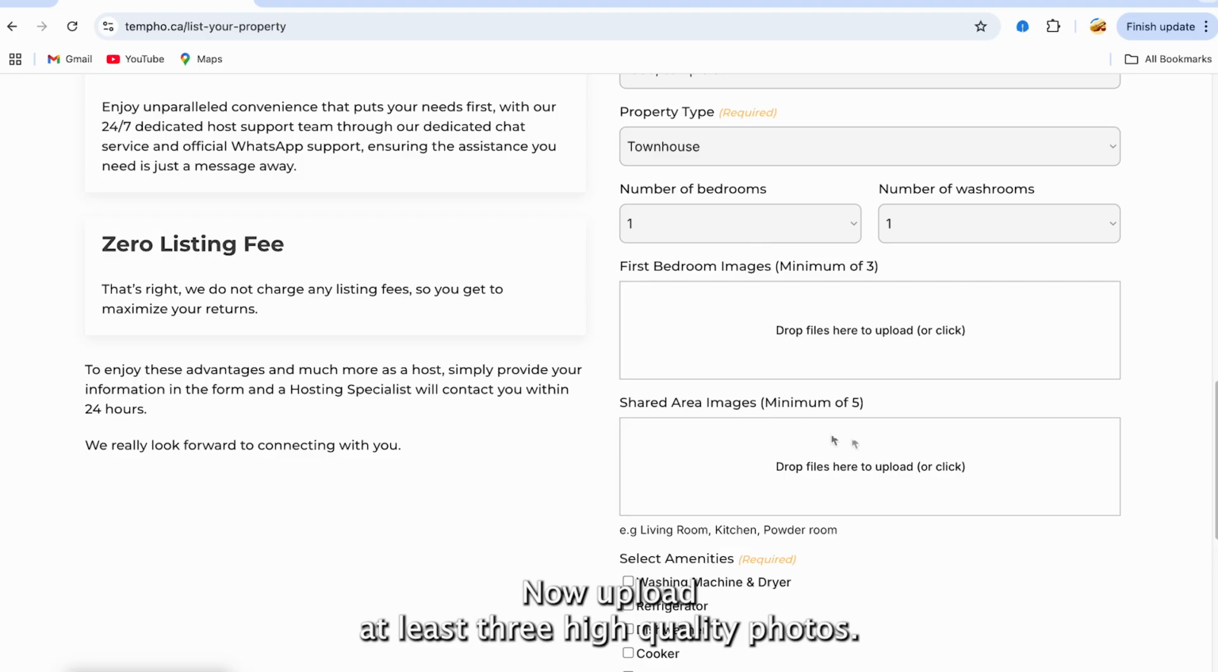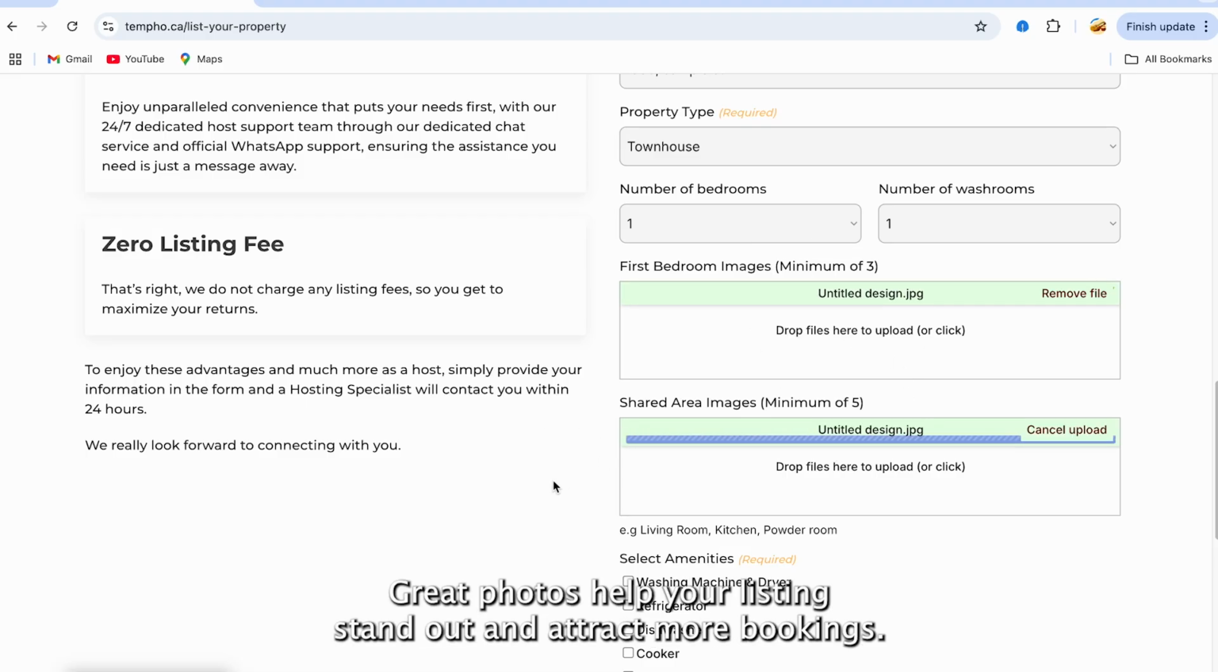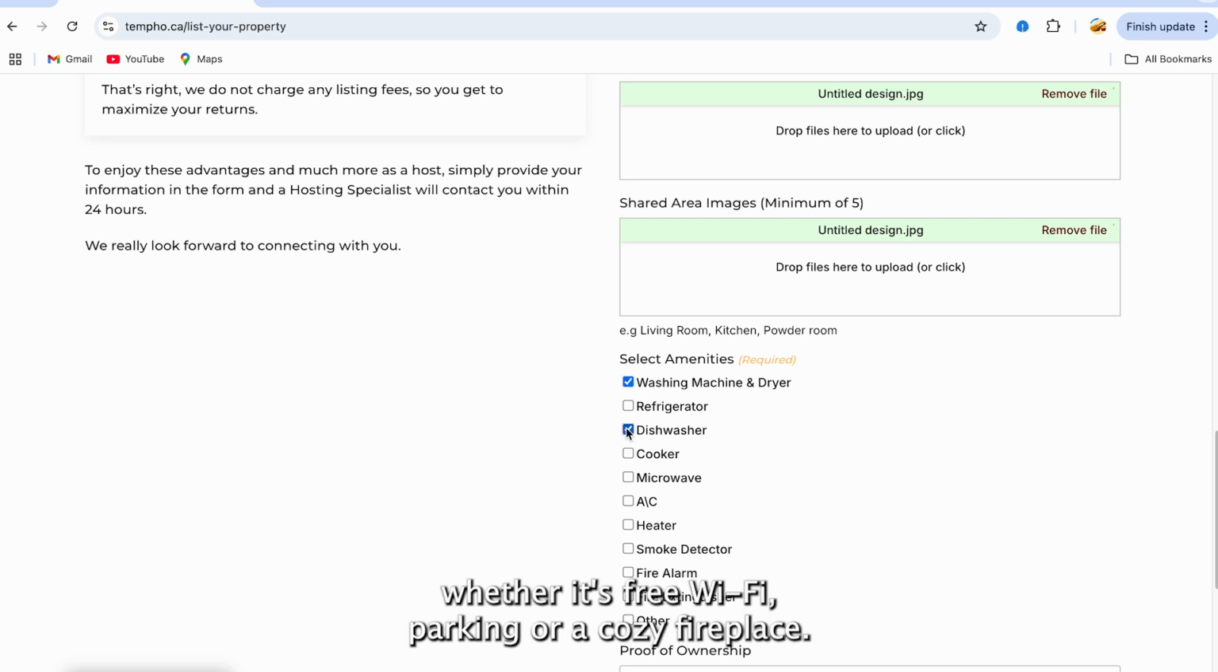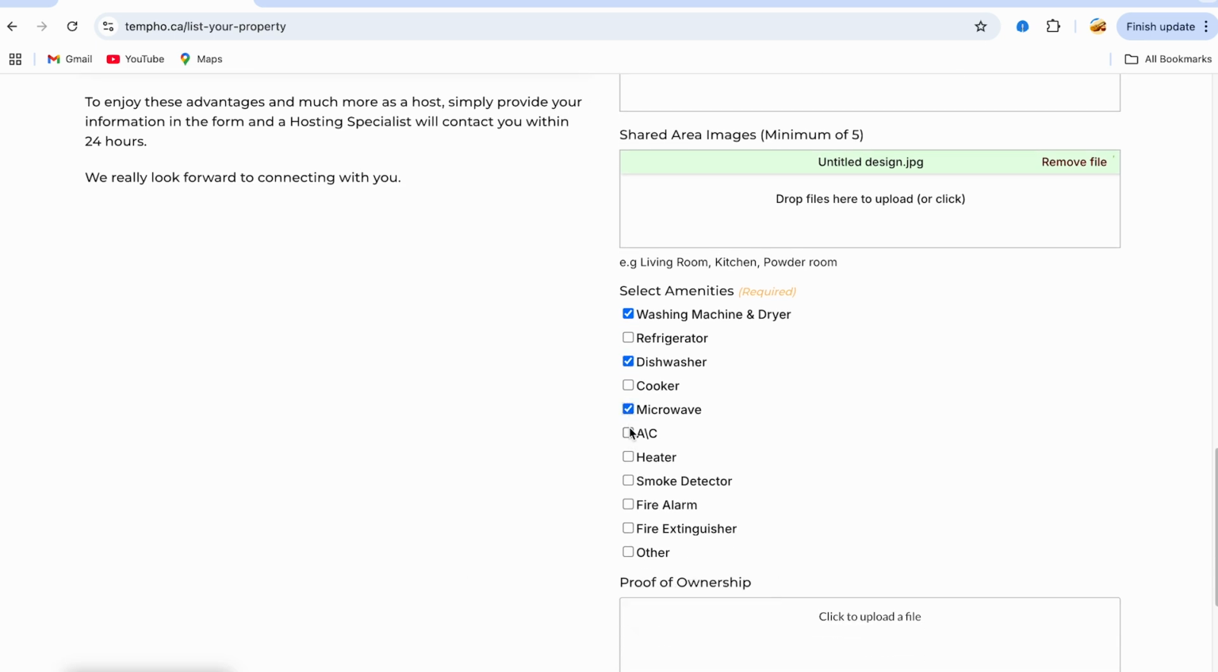Now upload at least 3 high-quality photos. Great photos help your listing stand out and attract more bookings. Check off all the amenities you offer, whether it's free Wi-Fi, parking, or a cozy fireplace. Let your future guests know.